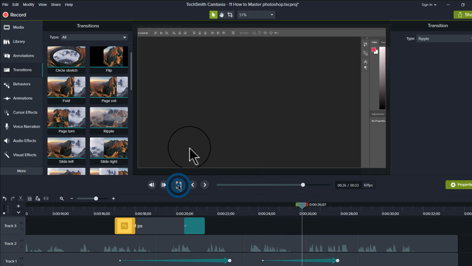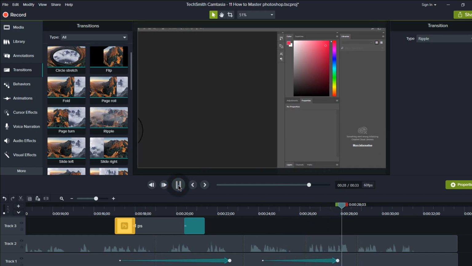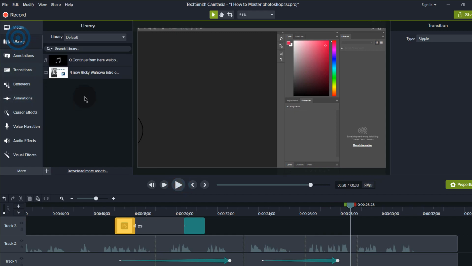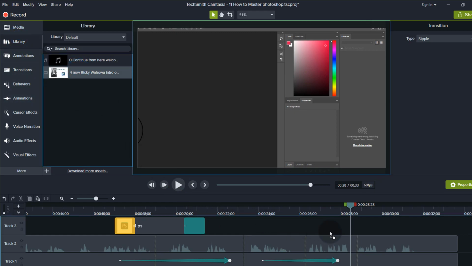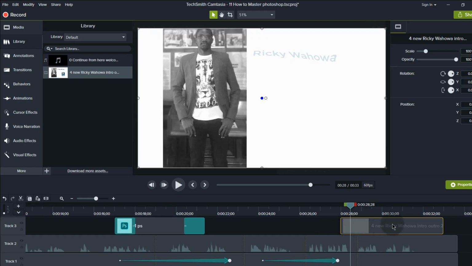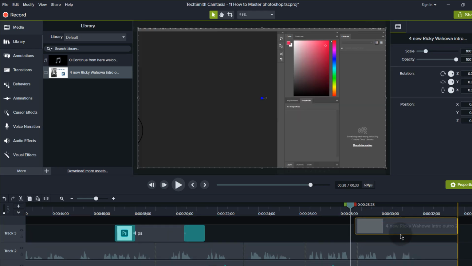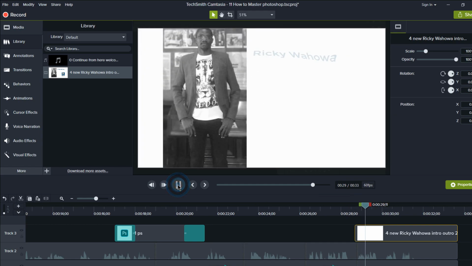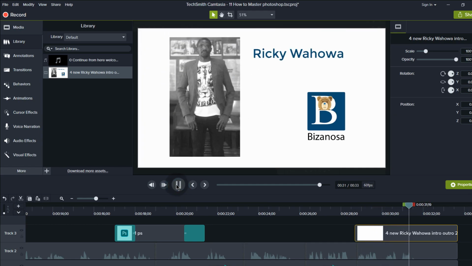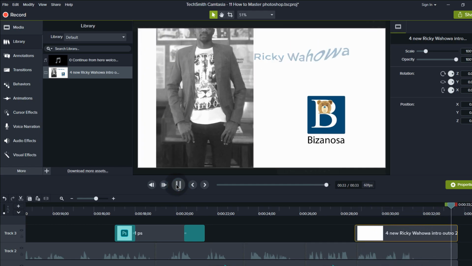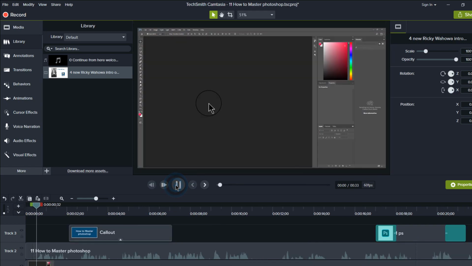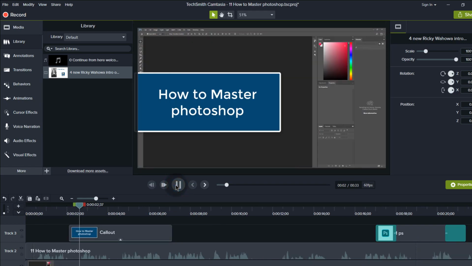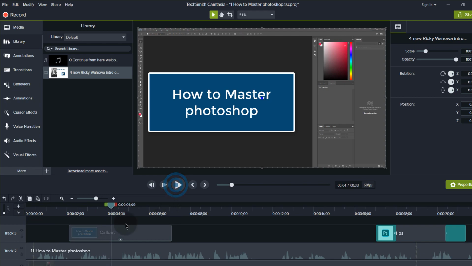Let's go to the end here. I hope this tip is helpful for you and I want to add an ending video. So you can use all the skills that you've seen in this video to create an ending video for yourself, and will enable you to master Photoshop. How to master Photoshop? If you want to master Photoshop, that's pretty much it.